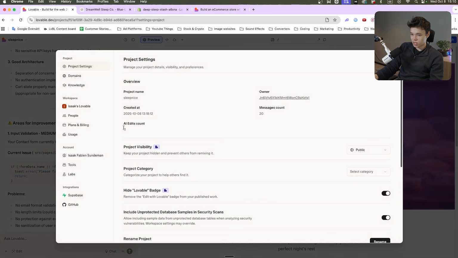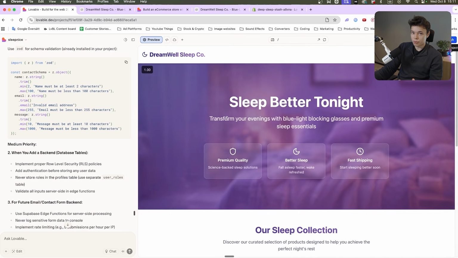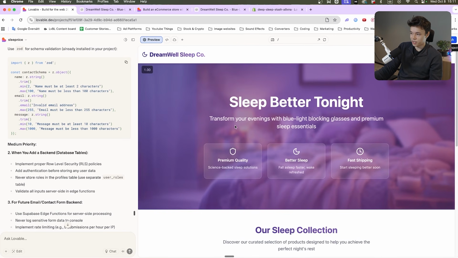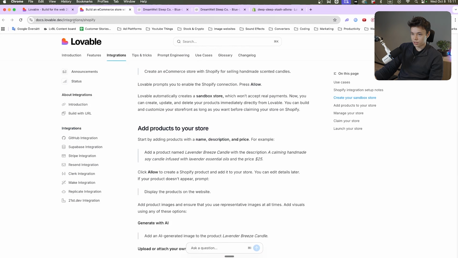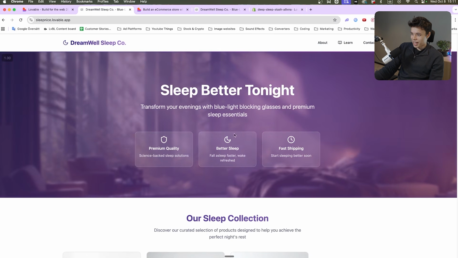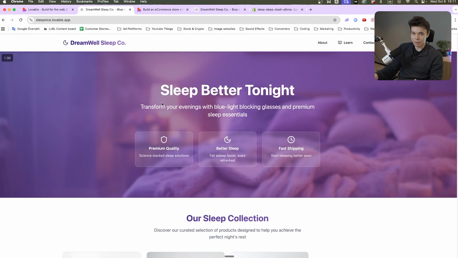This, by the way, only took 11 AI edits. We sent 20 messages, and of course we went back and forth with the styling and so on, but basically just in a few prompts you can ship your store just by using this Shopify integration. So if we open up the store over here, you can see the finished product on the full screen, and yeah, I mean, this was pretty good.